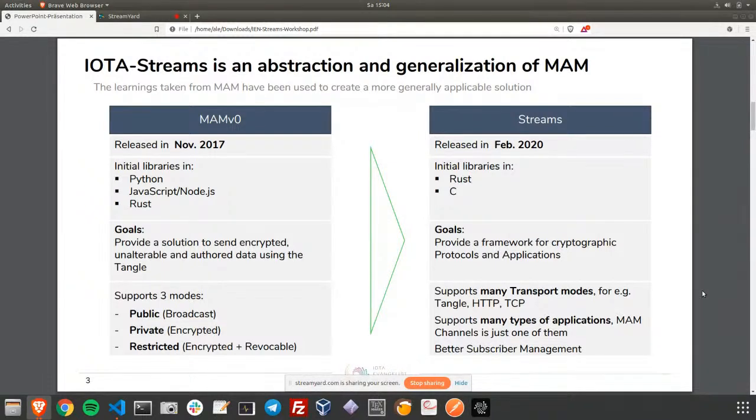And you can also use different transport modes. So the Tangle is the one which will be used in the beginning, but you can also send the messages over IPFS or HTTP and TCP. And also what I think we will probably be most focused on today is the subscriber management. That's also something that with Streams you can do much better than with MAM. So if you have multiple subscribers, you have much better control over what data is shared with which subscriber.